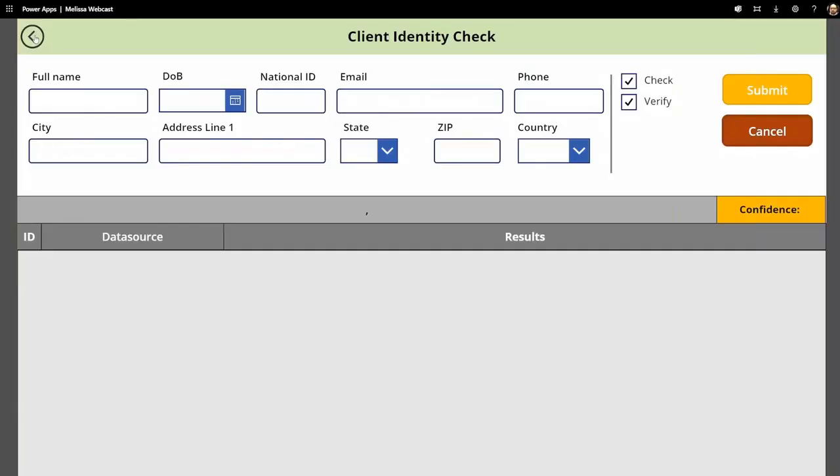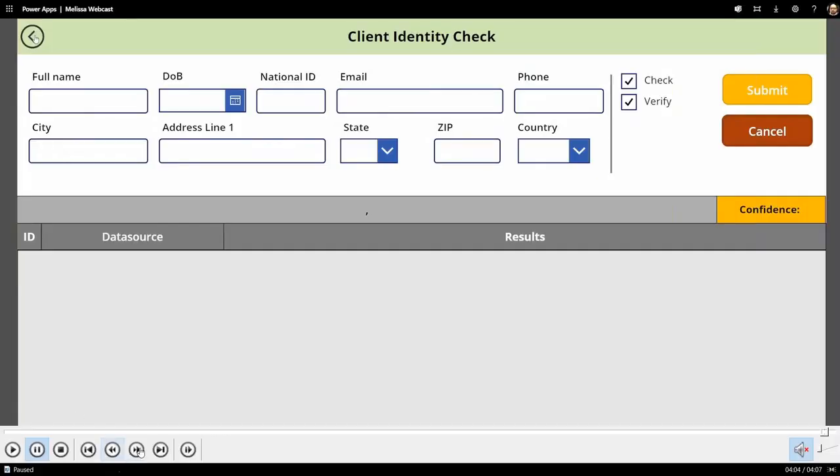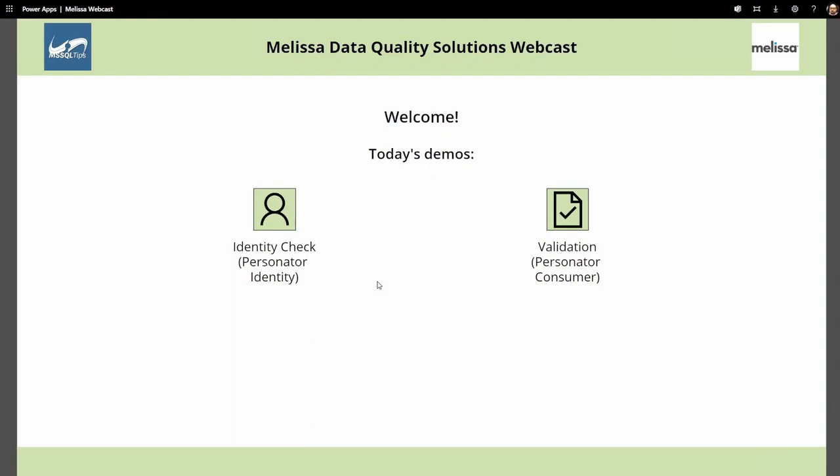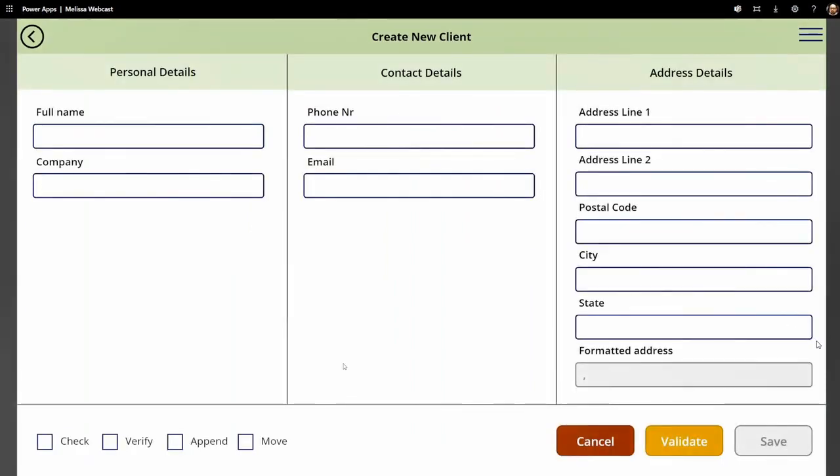So that said, I will switch back to my demo app here, and I will move on to demo set number 2. So we'll open the second section of the app, Personator consumer, like this, and you will see that this is a form that has similar inputs, but it looks a bit different, so it's suited for this demo. We have a section for the personal details, we have a section for contact details and address details. So what I'm doing right now is I'm filling in the address lines, and I also input a zip code and an email. So these are the inputs for the first demo.